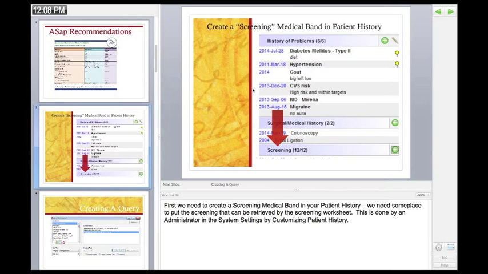First of all, I could show you the actual screening tool, but there are a few things you need to establish before you begin the process. First, you need to create a screening band in your patient history. This is just a screenshot of the sidebar, which shows history of problems, surgical history, and then we've added screening into ours. An administrator can do that from the system settings by customizing the patient history. You need this because the tool needs to draw in information from somewhere. It can't be randomly placed within the chart. It actually has to be put somewhere. So first of all, you start by doing that.